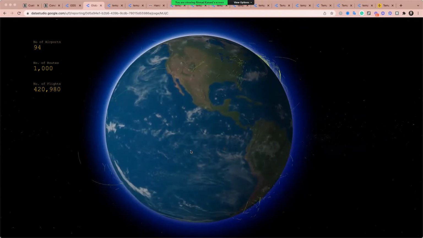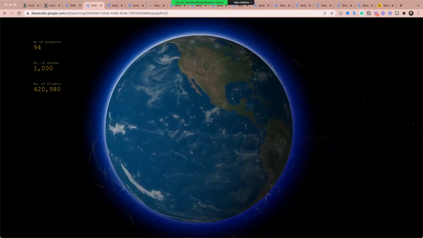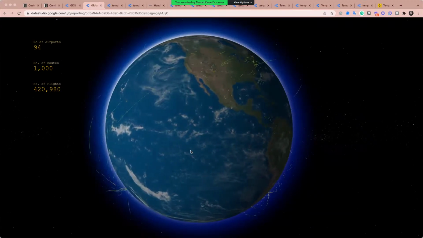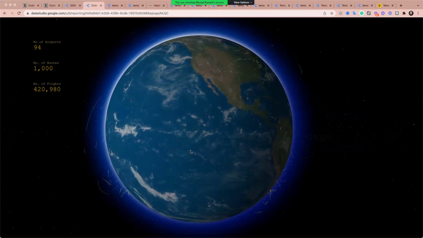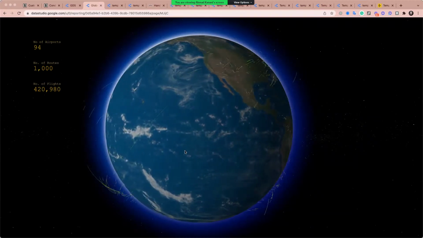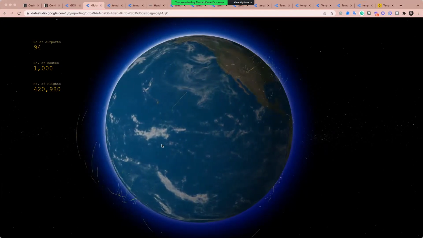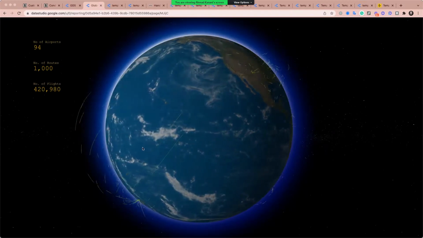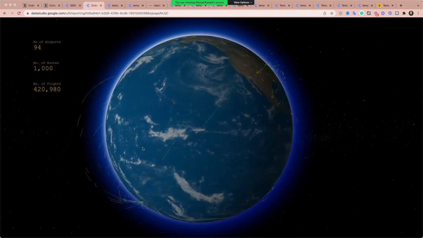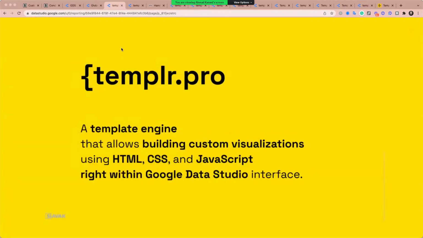So we were thinking, okay, can we make it simpler? Can we create an internal tool for ourselves initially that makes it a little bit easier for us to create custom visualization? So the way I described it to my developer was that I want a community visualization that helps create other community visualizations, but easier. And we ended up with templr.pro.